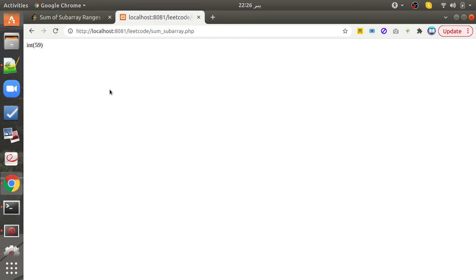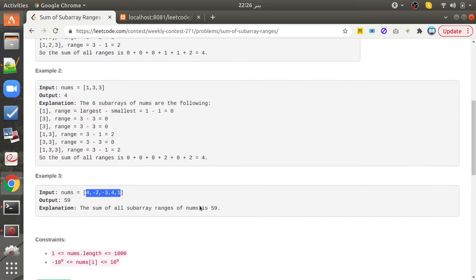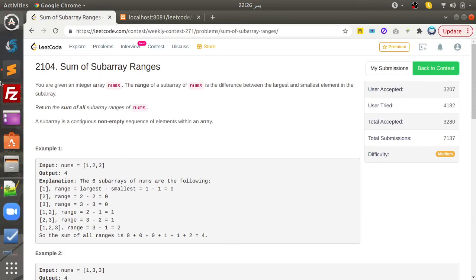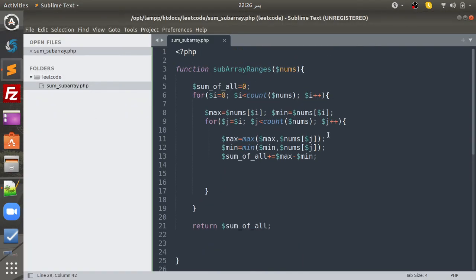So this is basically the solution of this problem. The complexity of this algorithm will be order of n square, since we are running 2 loops. So that's all I have in this tutorial.